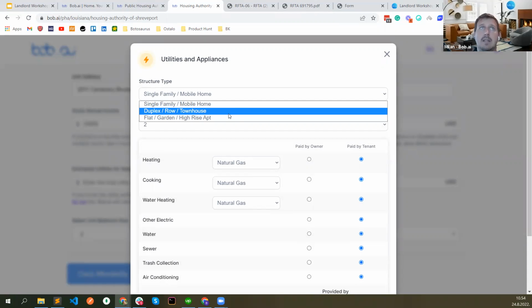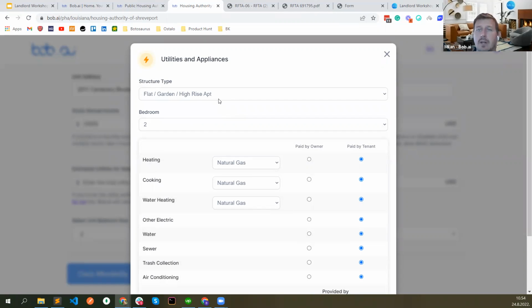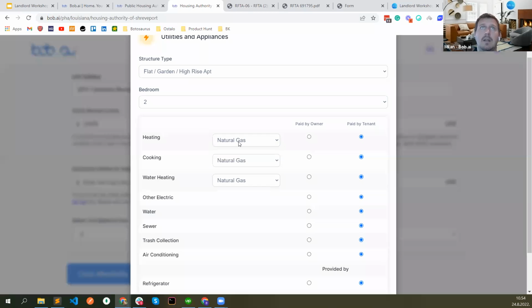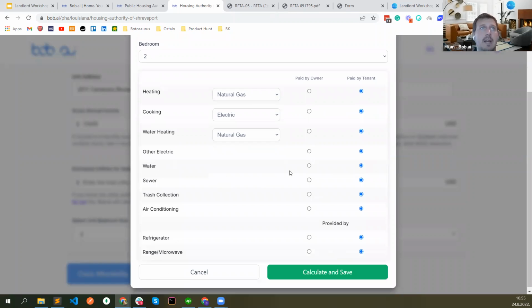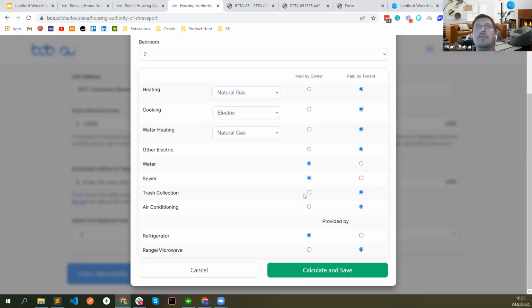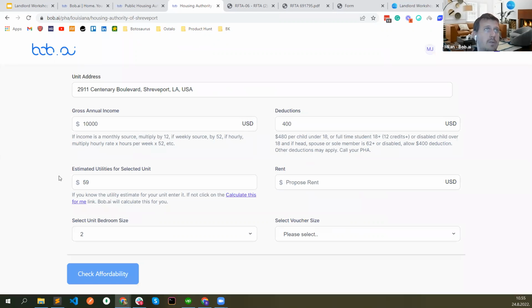allowances. Let's say that this is a flat, garden, or a high-rise apartment. Heating, cooking, let's say, is electric. Everything paid by the tenant, just water and sewer paid by the owner, and refrigerator is provided. So you can calculate and save, and this will calculate what the actual utilities are for Shreveport Housing Authority and populate them in here. So in this case, it would be 59.